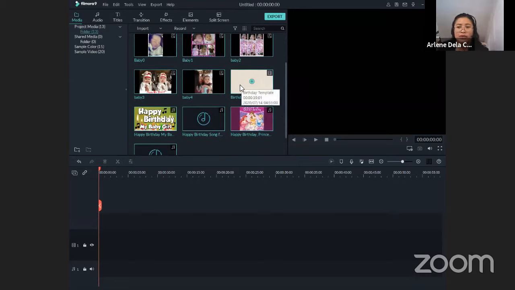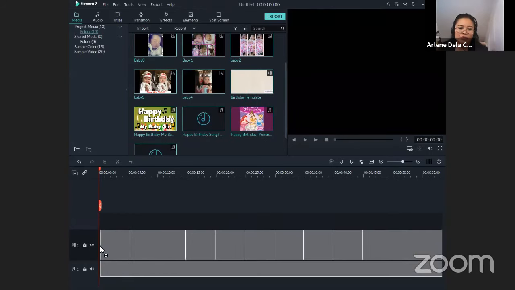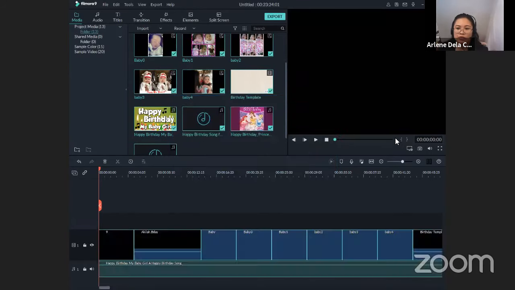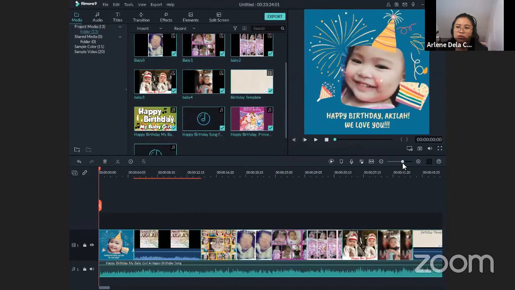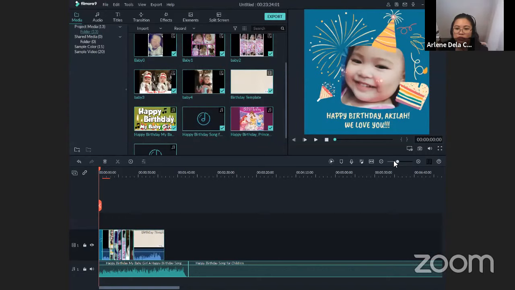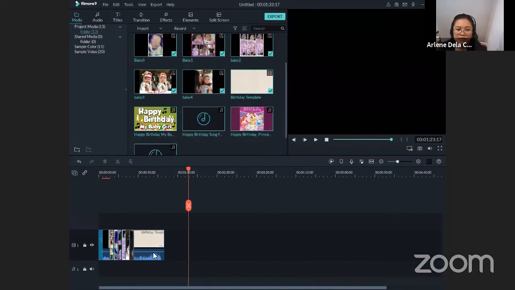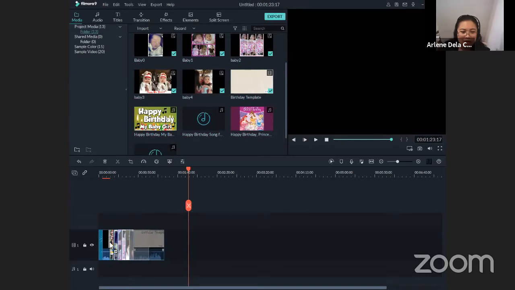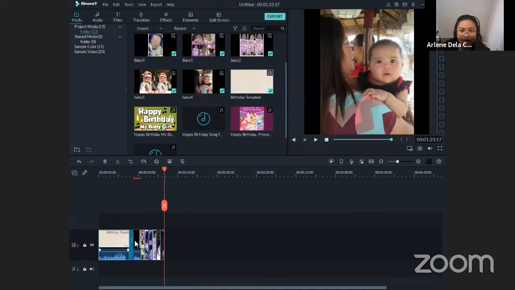Kunyari, depende sa iyo kung ano yung concept mo. So since ang ano natin is birthday celebration, so uunahin ko yung si Pautun. So ilalagay ko siya doon sa una. Ito yung zoom in and zoom out. So i-zoom out muna natin siya. Nakuha pala siya, nakuha ng music. Ayan. So andito yung nalagay pala siya lahat, pati yung music, pati yung pictures. So, iuuna ko na lang to, yung video na ito.